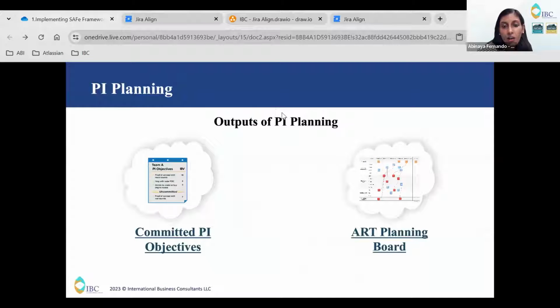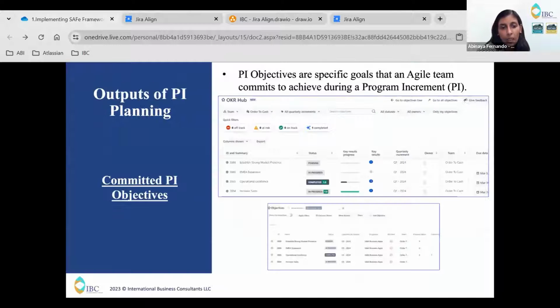So next comes the outputs of PI planning. There are two outputs: committed PI objectives and the ART planning board. So what are committed objectives? Committed PI objectives happen at the team level. In simple words, it's basically the summary of all the stories that you are going to perform in a specific quarter. For each quarter, there will be PI objectives and each team will have PI objectives.